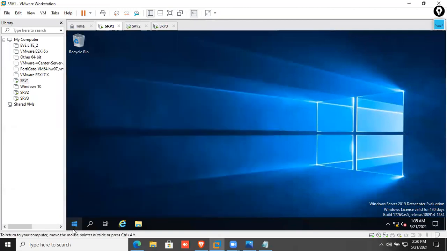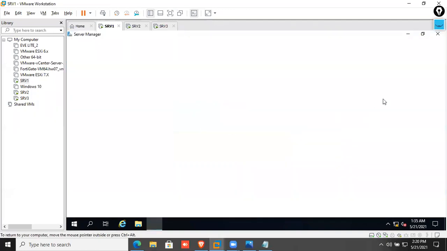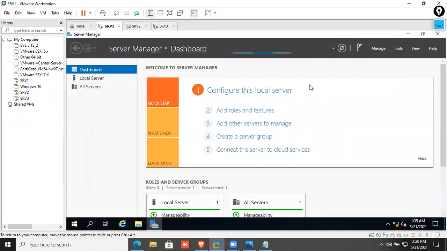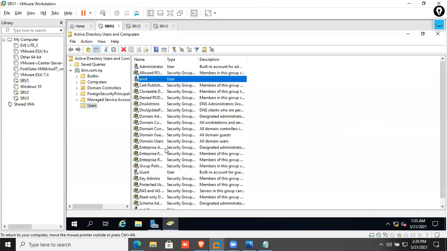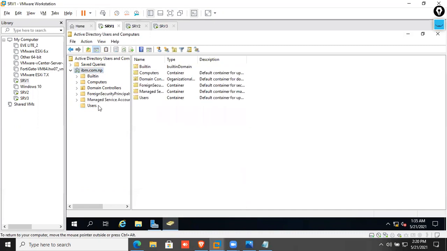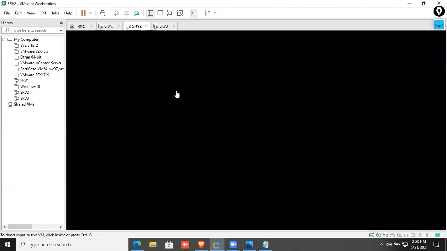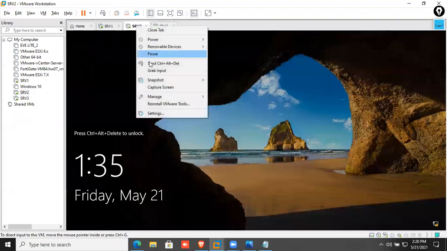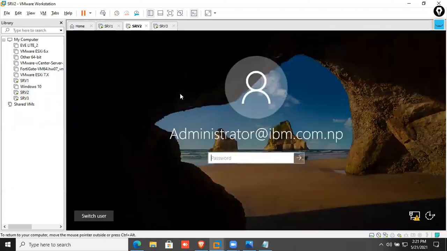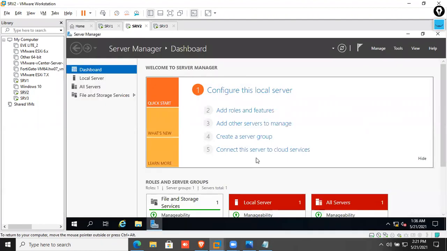Let me supply the credential over here to successfully log in to my computers. These are my servers. Let's go to Server Manager to check the configuration and the usernames. Right now I have two users, Amit and Sumit, over here, and the name of the domain is ibm.com.np. And computers, server 2 and server 3. The two servers are already registered with my Active Directory, so I can log in with my domain credential. Administrator@ibm.com.np. Let me supply the credential. Okay, I am successfully logged in.